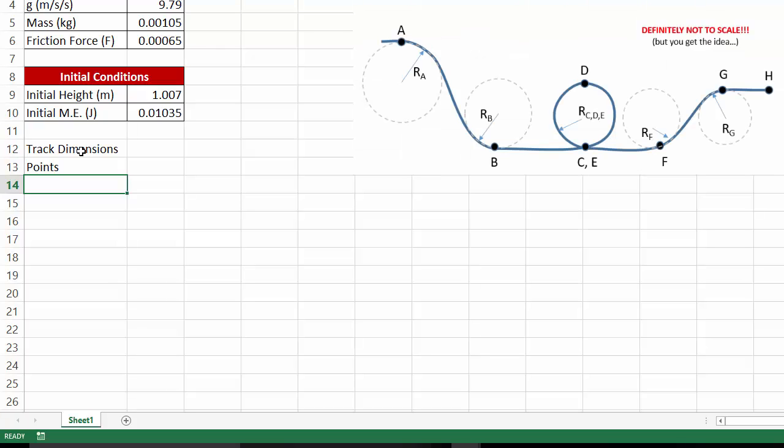We'll pick key points. So point A, point B, point C, point D, point E, point F, point G, point H, my key points. So each row will define the characteristics of one of those points. Okay, so the first thing I want to know about a point is the distance from the start in meters. So how many meters from the start is that point?